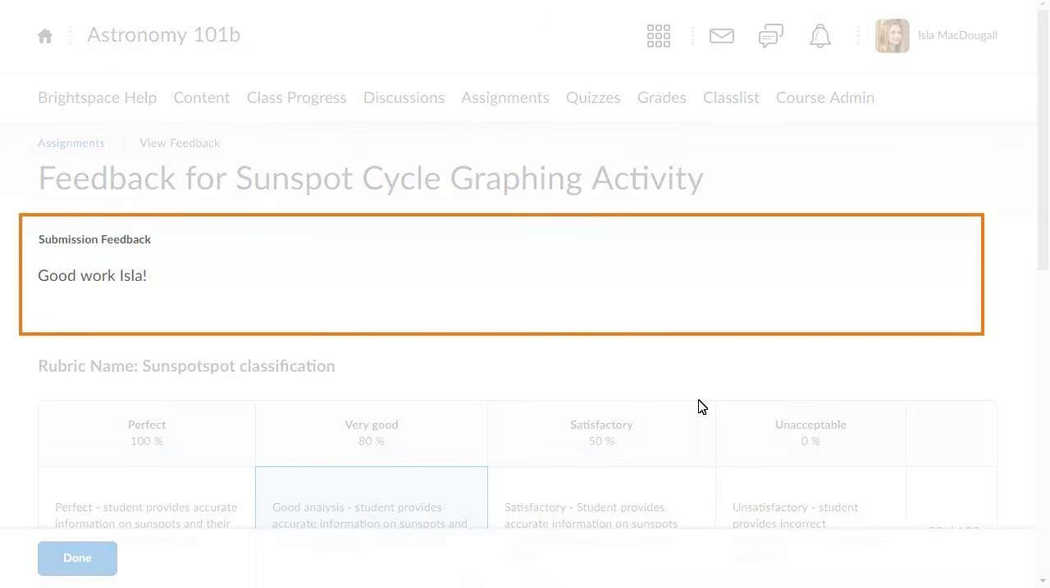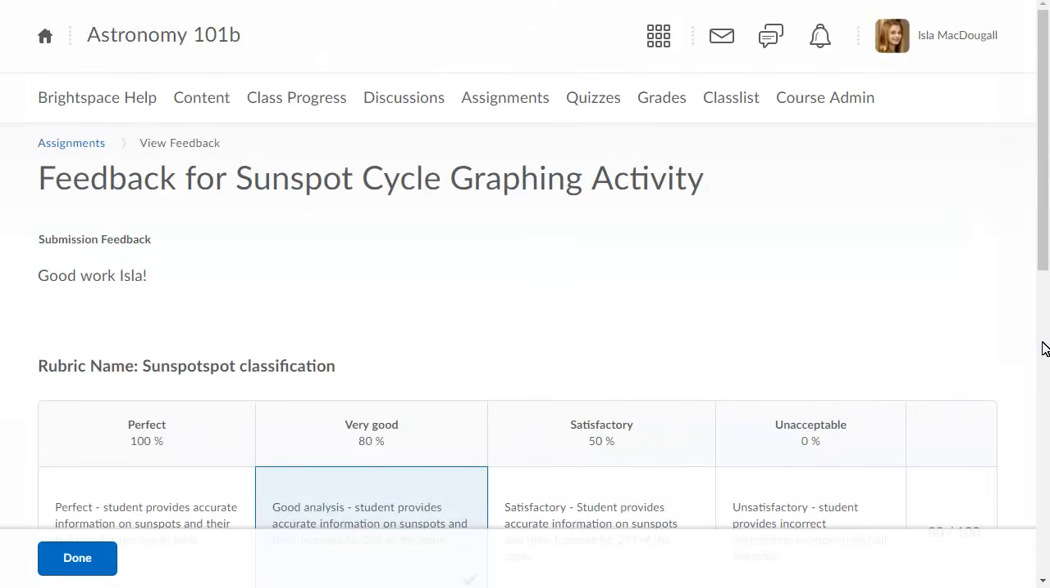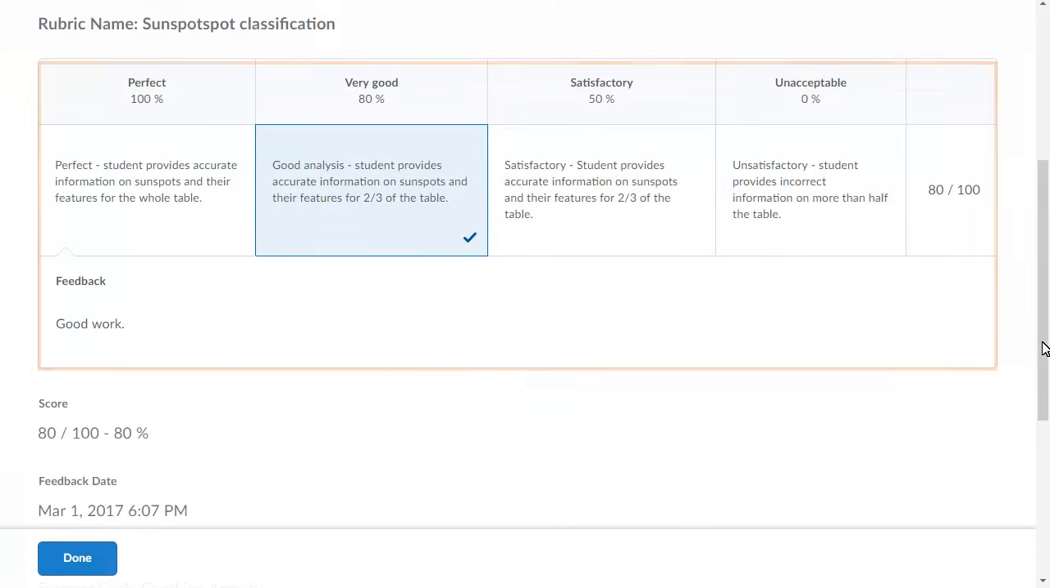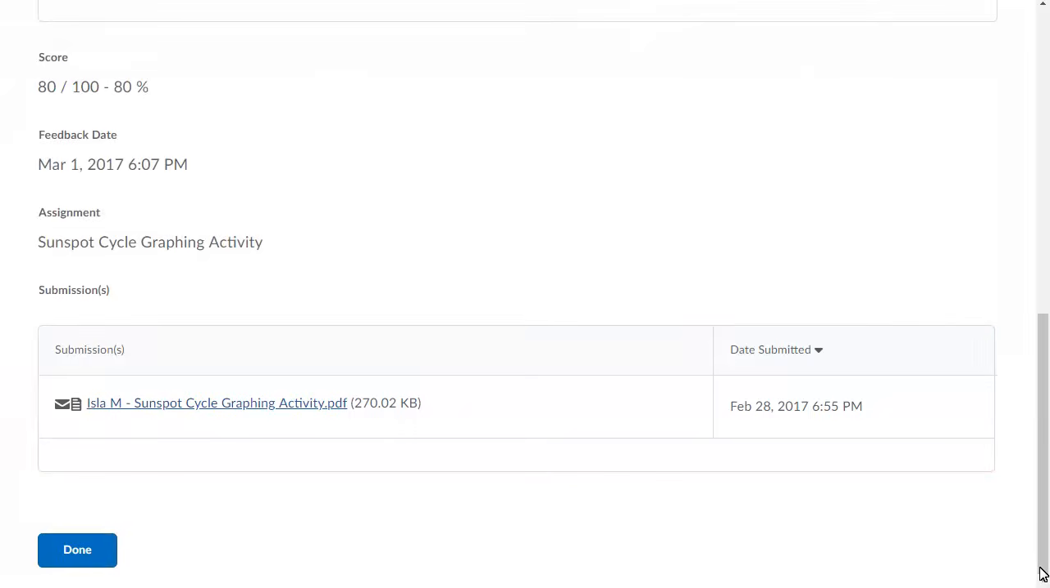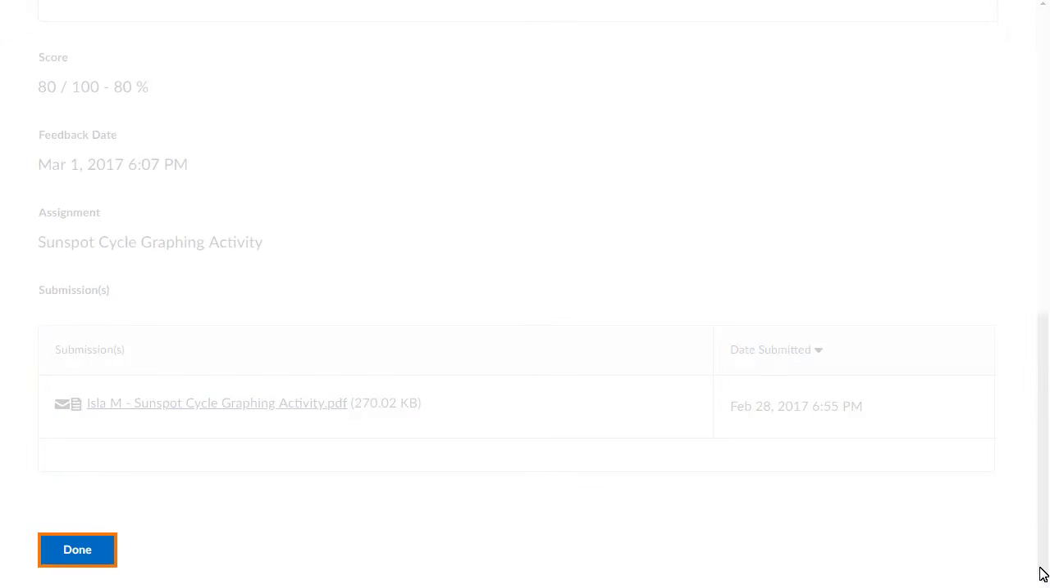The feedback page can include general feedback, a rubric assessment, your grade, and the submitted file. Click Done to return to assignments.